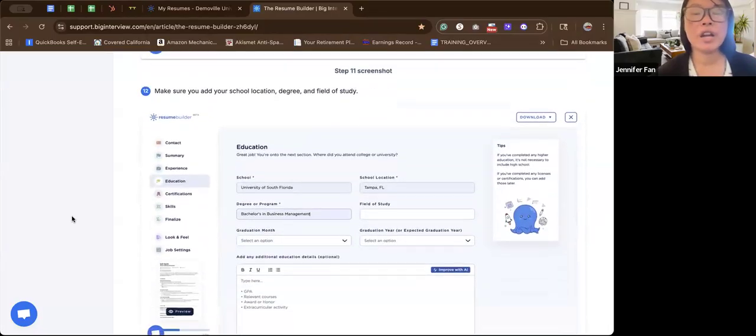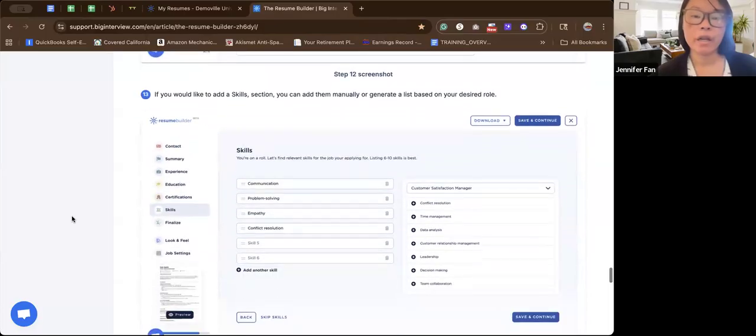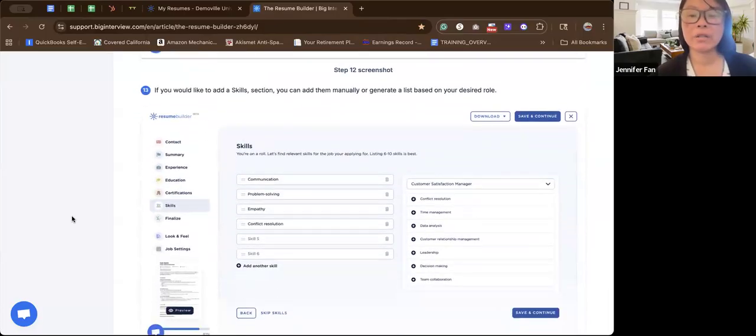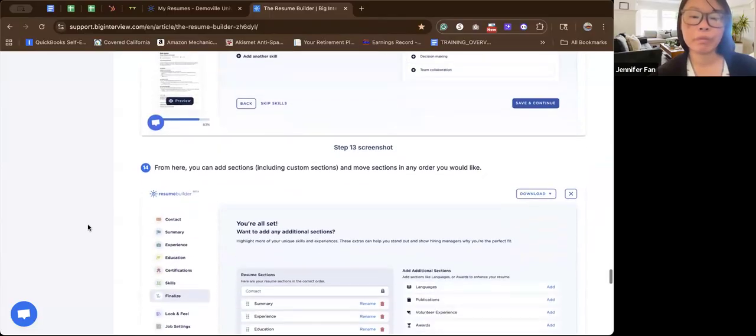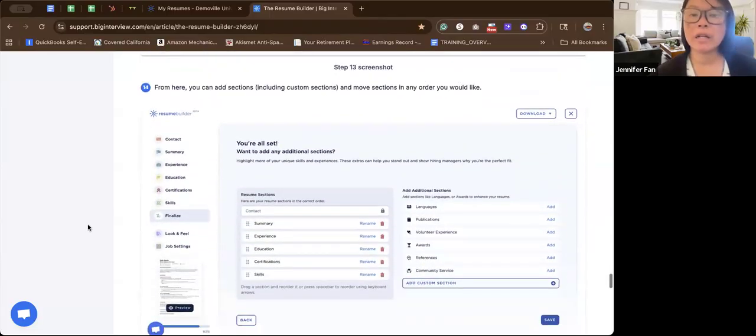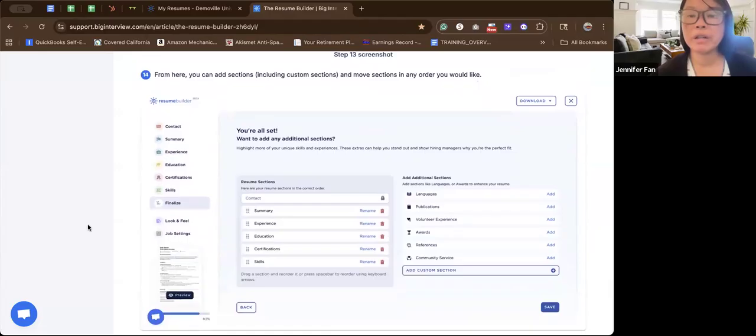If you're adding your education, you would just next add your school location, degree, and field of study. You can also add a skills section, or you can just skip adding this section altogether. You can also add custom sections to your resume, and you can also move those sections in any order that you'd like.